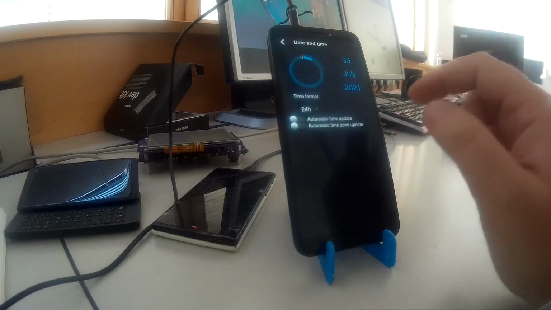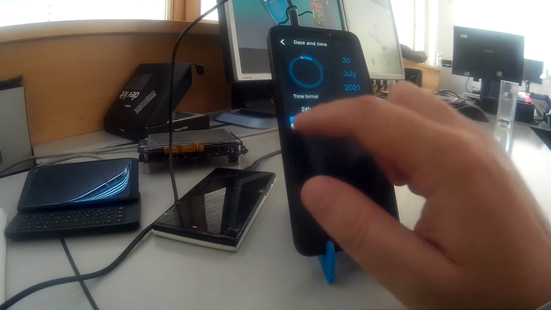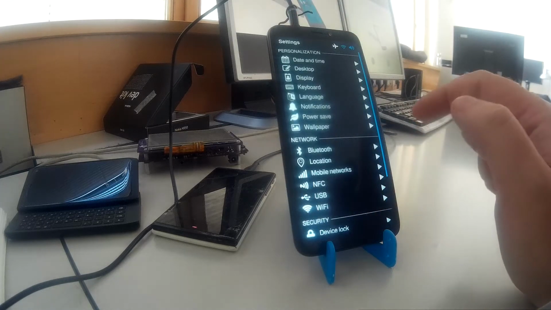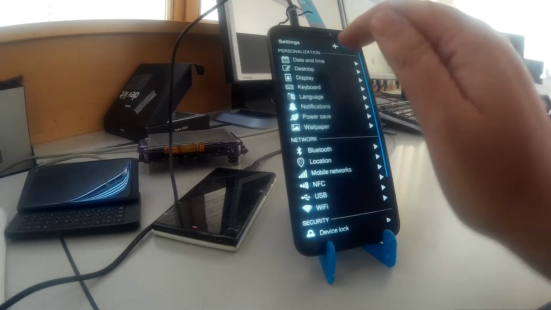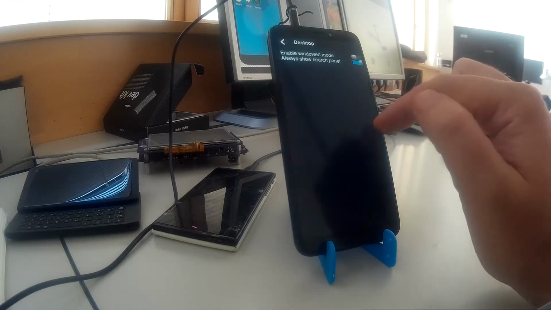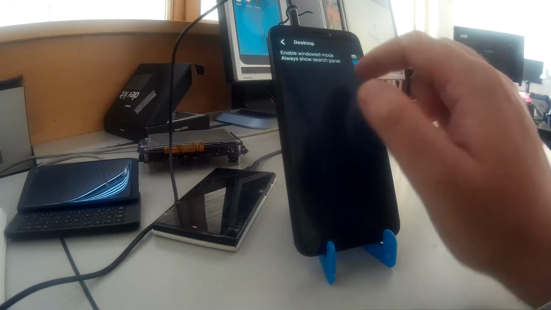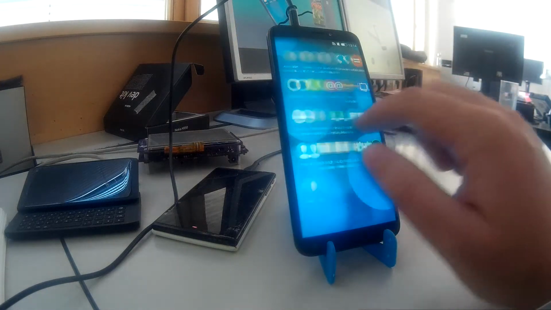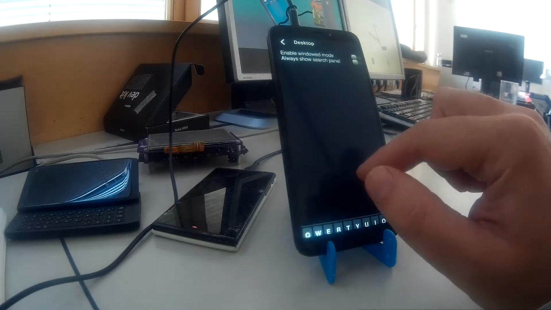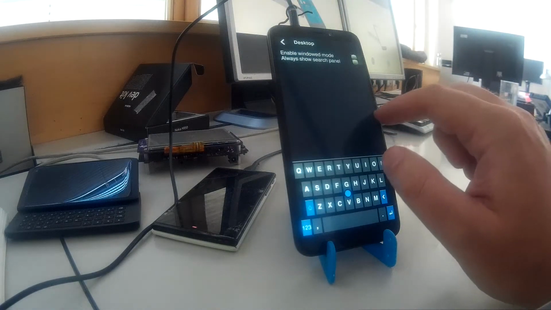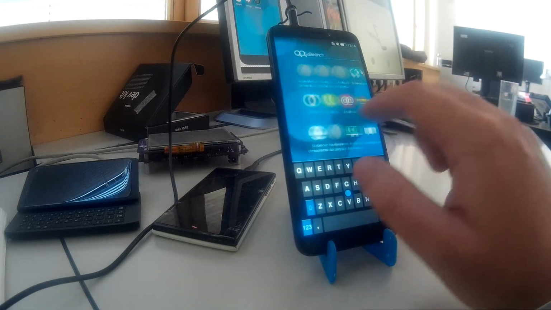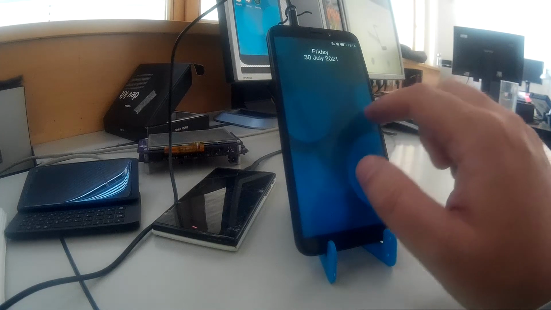So date and time was updated automatically, but it's not enabled here. So I'm not sure how it's possible, but obviously it does something unexpected. We can hide search panel on the home screen here, so it will be shown after gesture, and as you can see, it doesn't work again as expected.